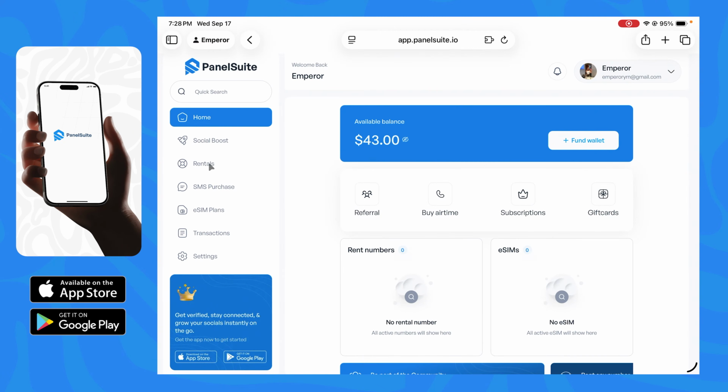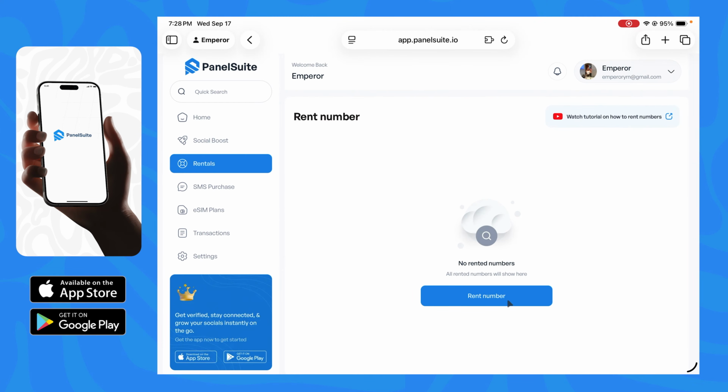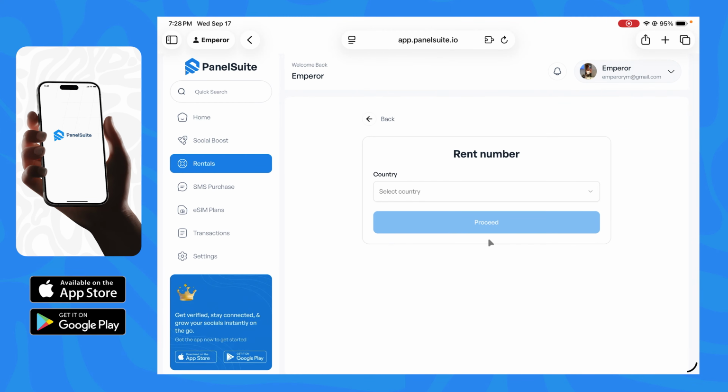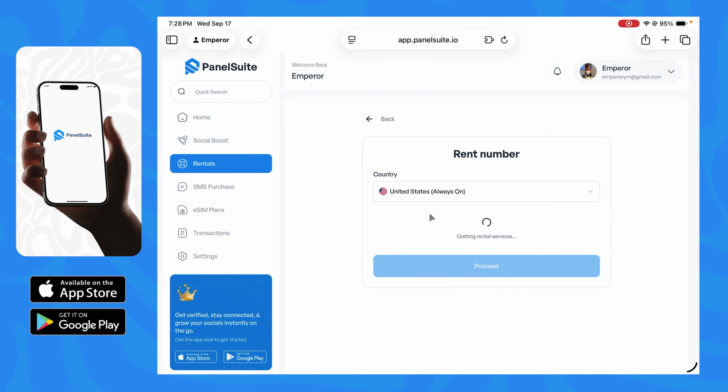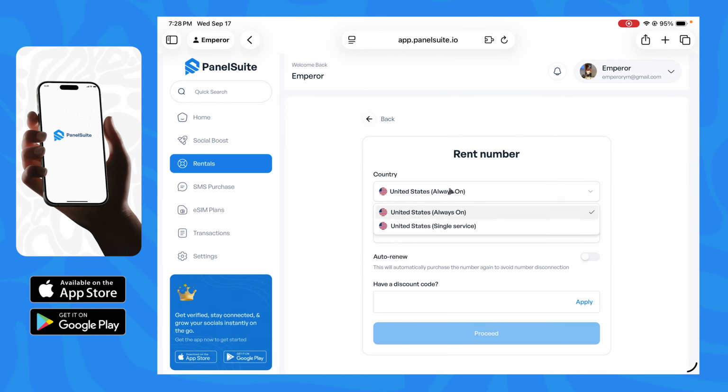Now to rent a phone number, just click on rent house. Then after that, you click on rent number. And right here, you can choose whatever country number you want. They actually have more countries, but these are the ones available currently. But I'm sure by the time you're watching this video, other countries will be available.